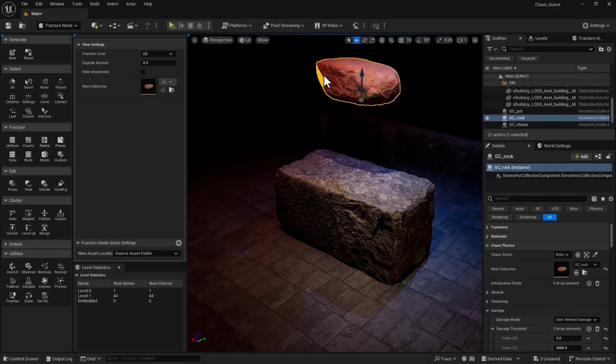Next is cluster and uncluster, and they work hand in hand. Let's say I'm going to select some pieces here. I'm going to select these guys, and I want this to be a cluster. You can totally pick what you want to have as a cluster.